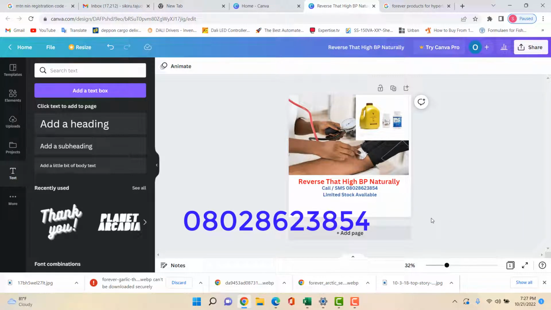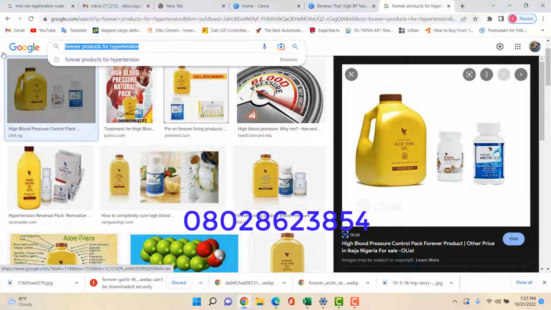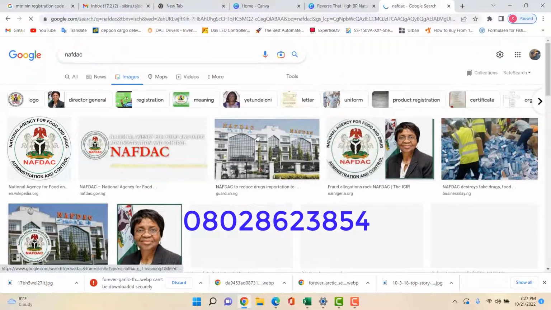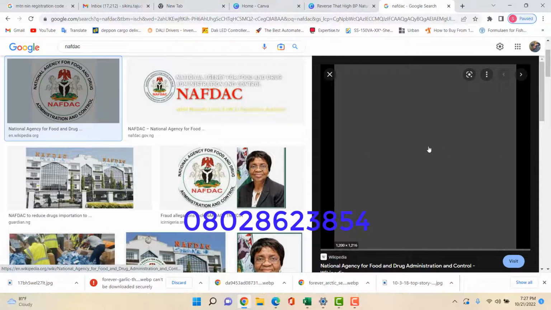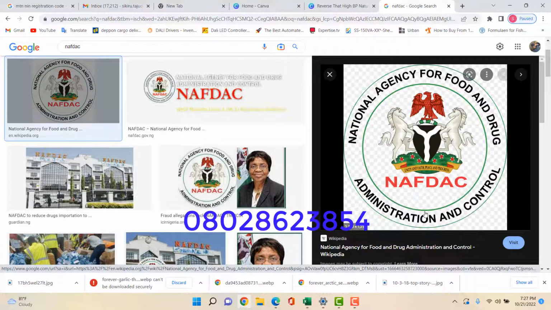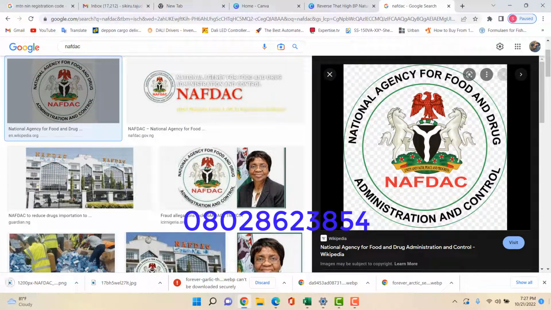Okay, I want to put that it is NAFDAC approved and we deliver worldwide. You can quickly go on Google and search NAFDAC. Once you put NAFDAC, you can see a lot of images. I can click on this one, right click and save image as, then save it on your desktop.